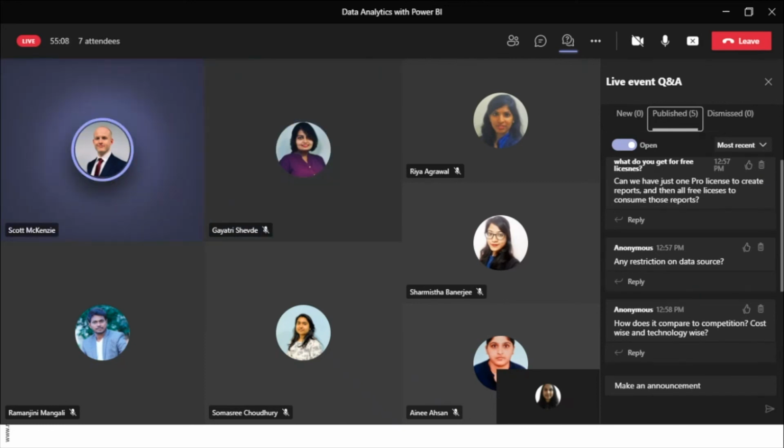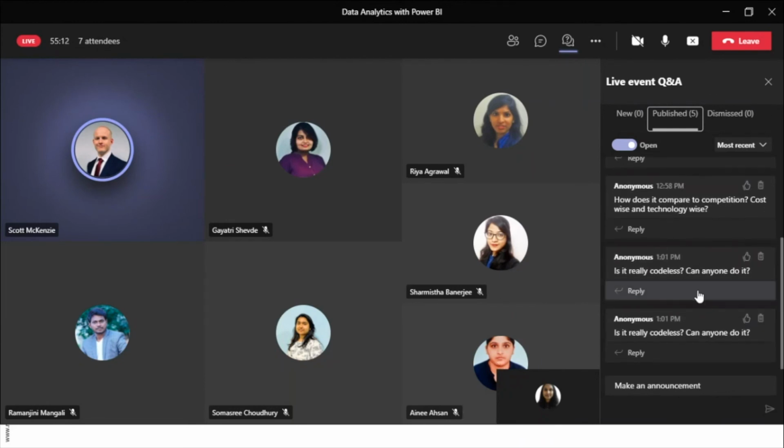We have another question here asking if it's really codeless and if anyone can do it. Yes, it is. If you're familiar with Excel formulas, you can do it. It is codeless and anyone can do it. And we also have the free version, like Somashi mentioned. So you can download the desktop app and explore the basic functionalities. It is pretty easy to use. So yes, you do not need to have in-depth knowledge of coding. You can start exploring right away.